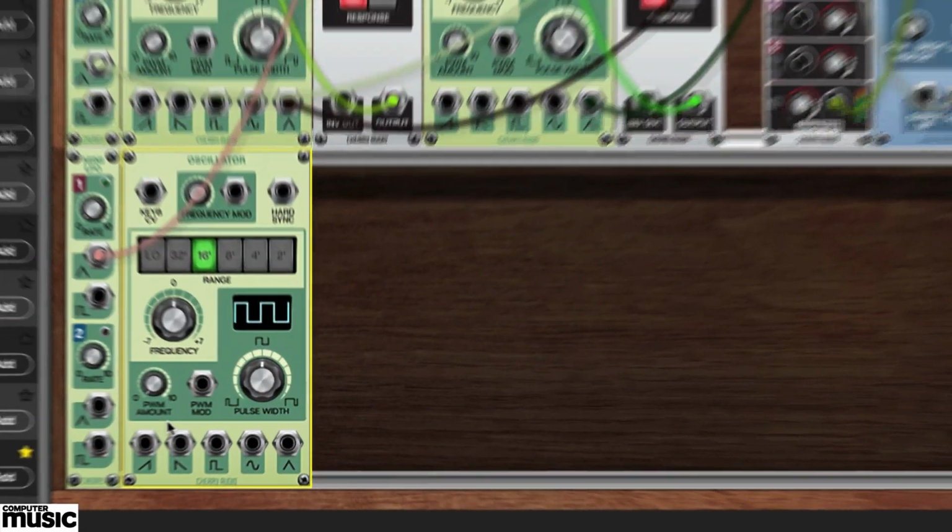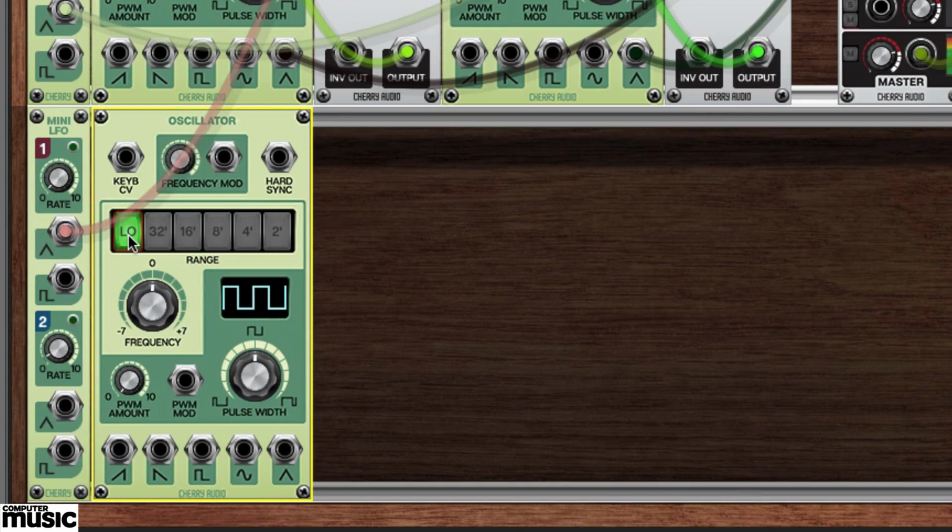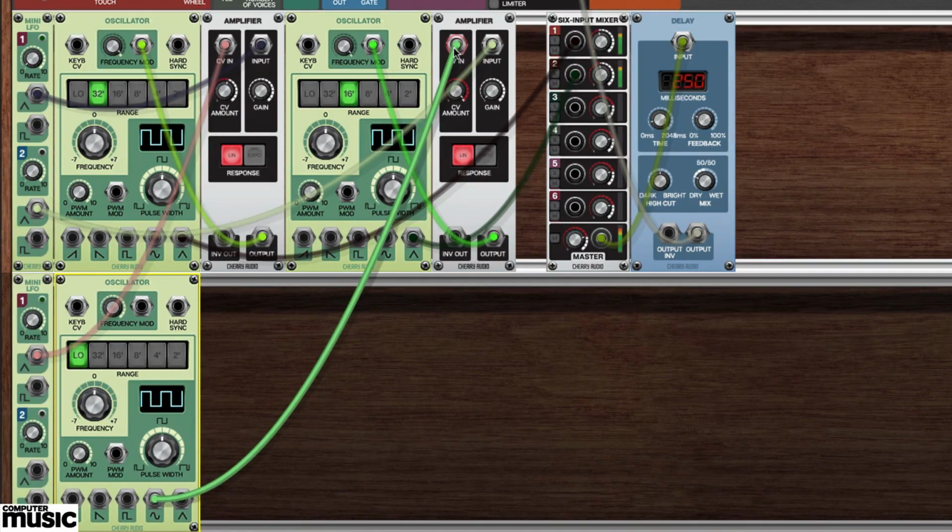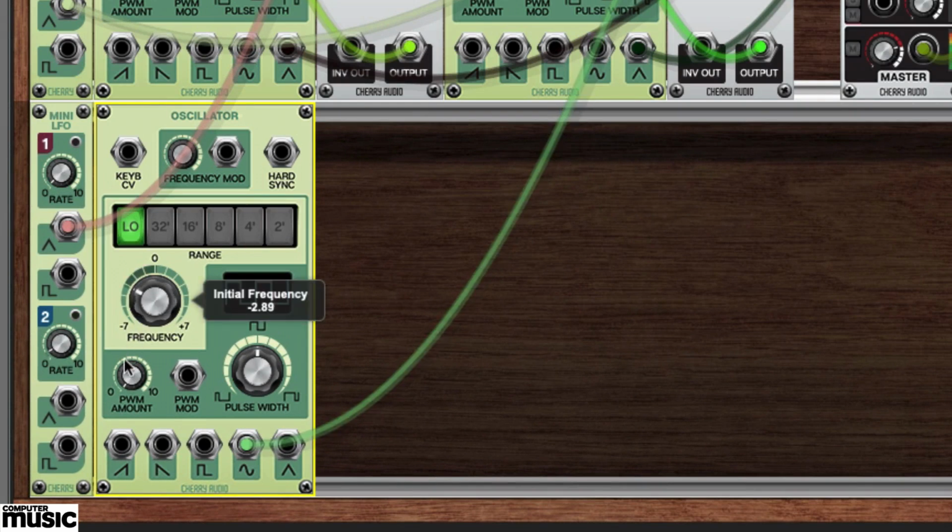Now add a third oscillator and set its range to low. Route its sine out to the second amplifier's CVN. It should behave similarly to the mini LFO. Adjust the third oscillator's frequency to taste. Finally, route the second mini LFO triangle out to the third oscillator's frequency mod.